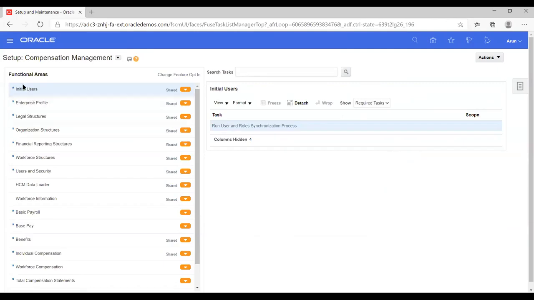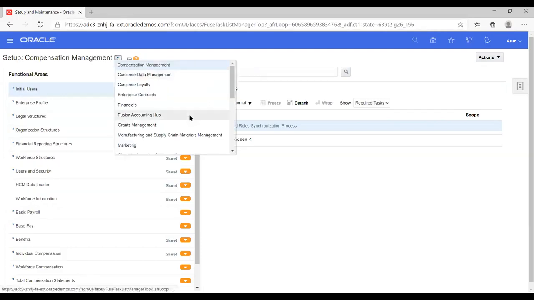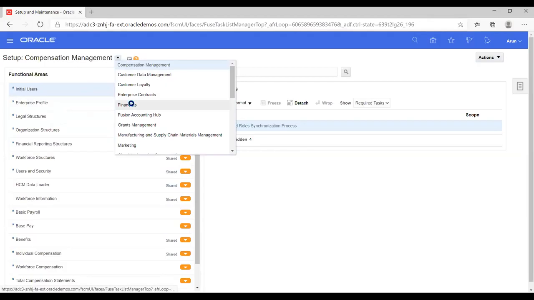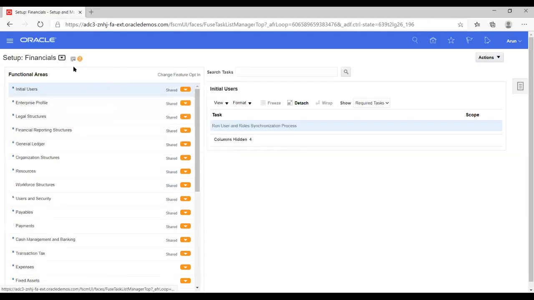We will see on the left side what are the functionalities which we can choose. Basically, we were discussing in the last session that we have offerings and features. If you see the list, we can say these are offerings, and since I have selected compensation management, the relevant features have been displayed. Similarly, if I'm choosing financials, this is an offering and the relevant features will be displayed.